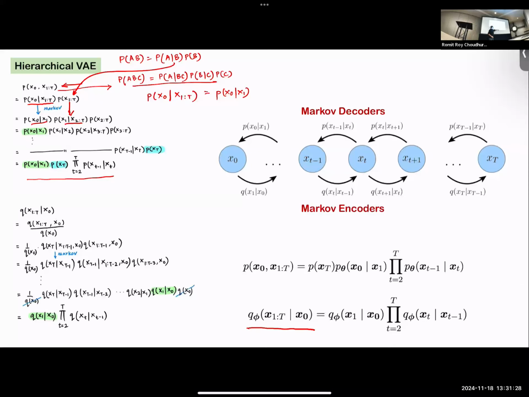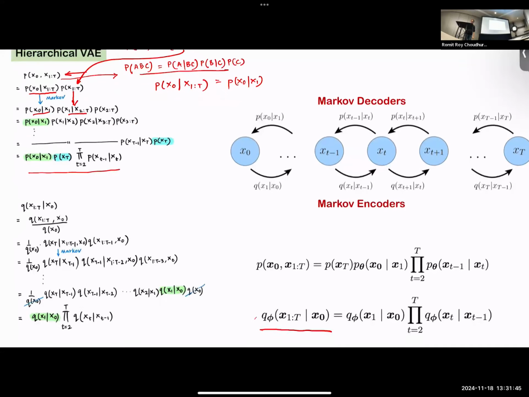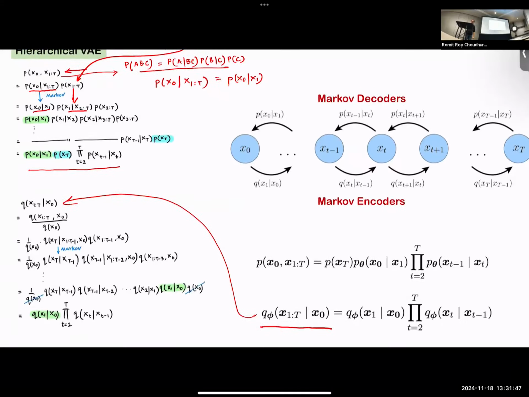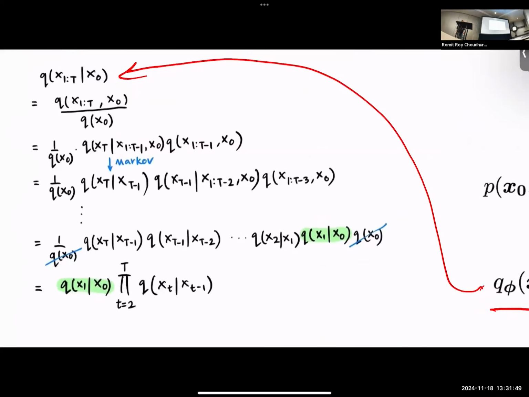I see some frowns. What is this in plain English? Joint distribution of all these states given the starting point. Right? Good. This is this. I'll keep quiet. Tell me if this is correct.